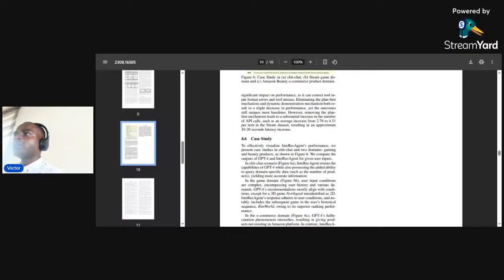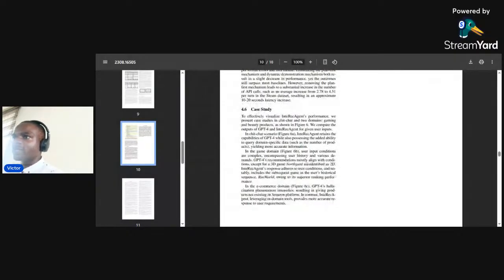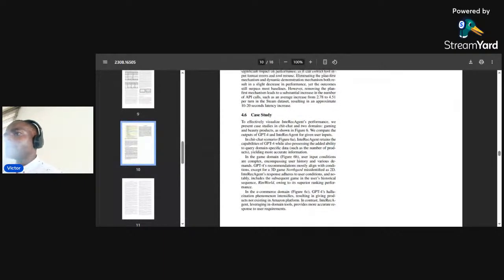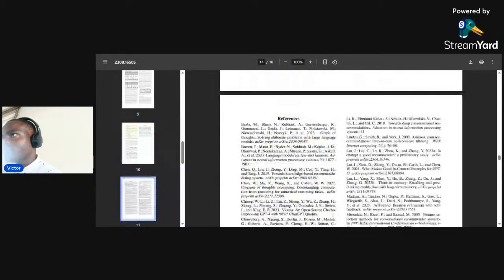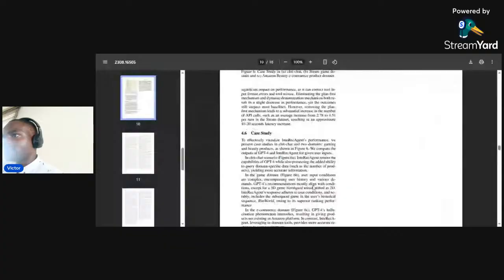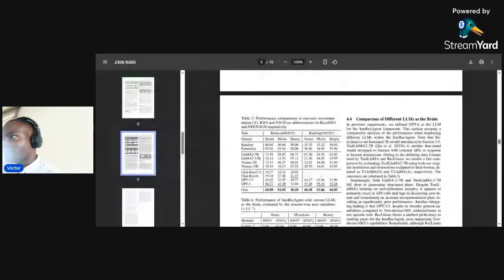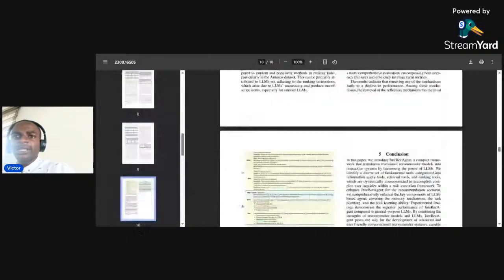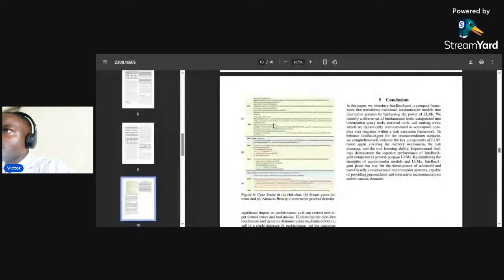And then case study. Let's look at the case study of this research paper. To effectively visualize interactive agents' performance, we present a case study in chit-chat in two domains, gaming and beauty products, as shown in figure 6, and we compare outputs of GPT and interactive agents. So let's go back to that diagram 6. Okay, this is 36 and 37. Okay, nice, perfect. I just have to bring you here so you can see.